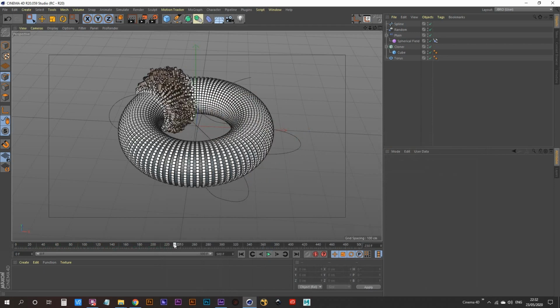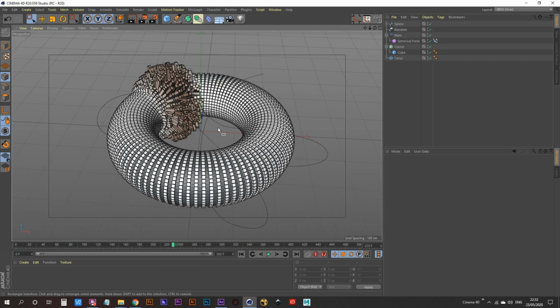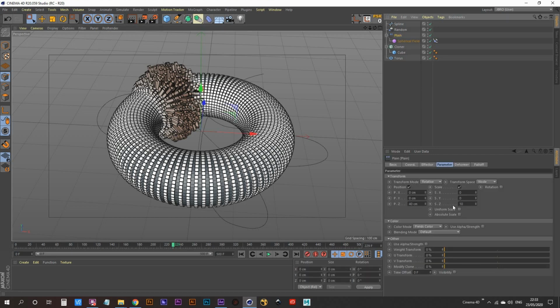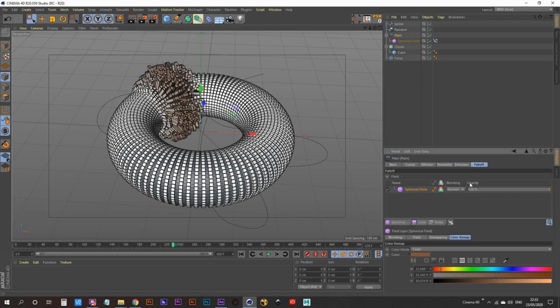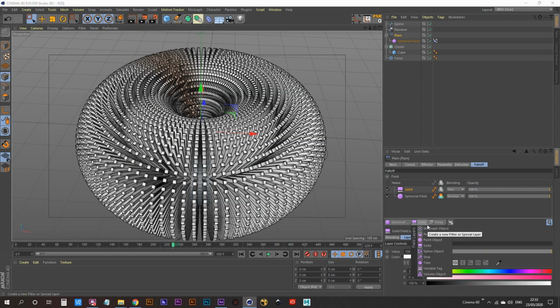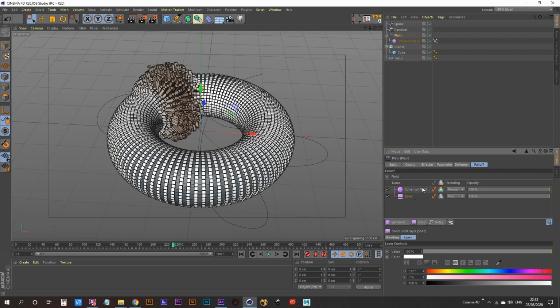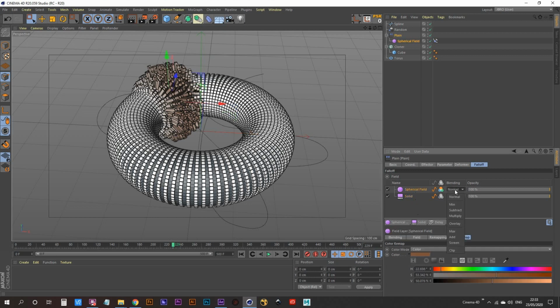Okay, so next I want to mix up the colors a bit. So I want our cubes to have one color as they're outside of the spherical field, and then another color when they're inside of it, or when they're rising up. So if we go into my plane effector, go to the fall off tab, and what we can do is add in a solid filter. So we'll click on this little arrow here and then you can find it there. Let's make it the bottom layer there, underneath our spherical field, and set our spherical field to add.